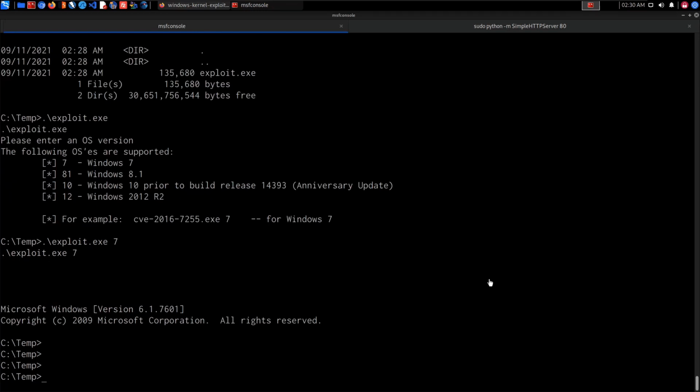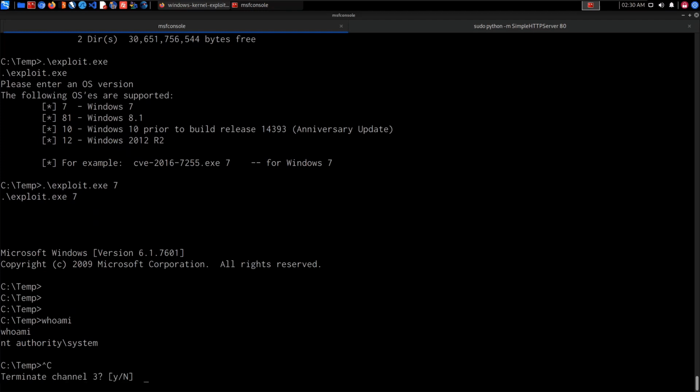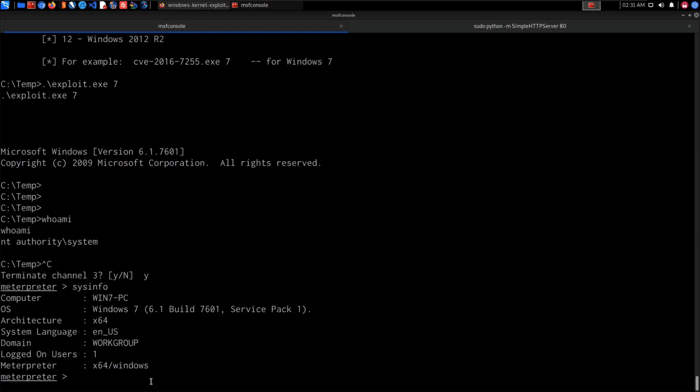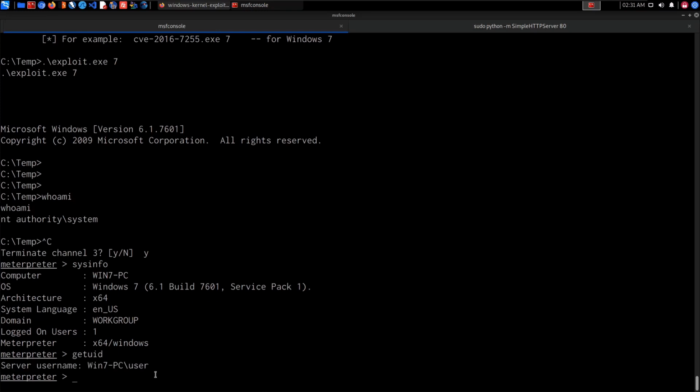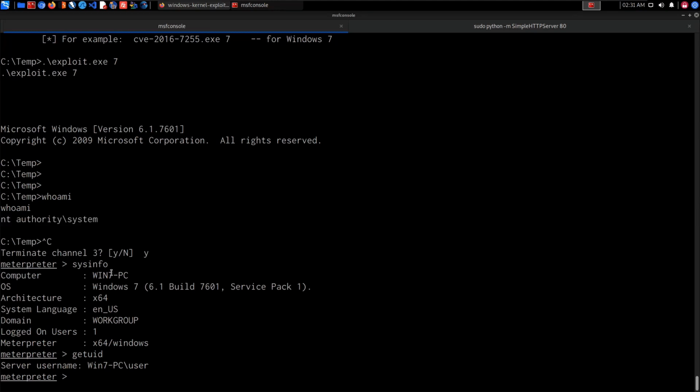All right, so once it executes successfully, we can then again enumerate our permissions by simply typing in whoami. If I type in whoami, you can see NT authority system, and we've successfully been able to elevate our privileges. So I can head back into my Meterpreter session, and if I say sysinfo and I say getuid, you can see it's still going to say we're the current user, but we have NT authority privileges there.